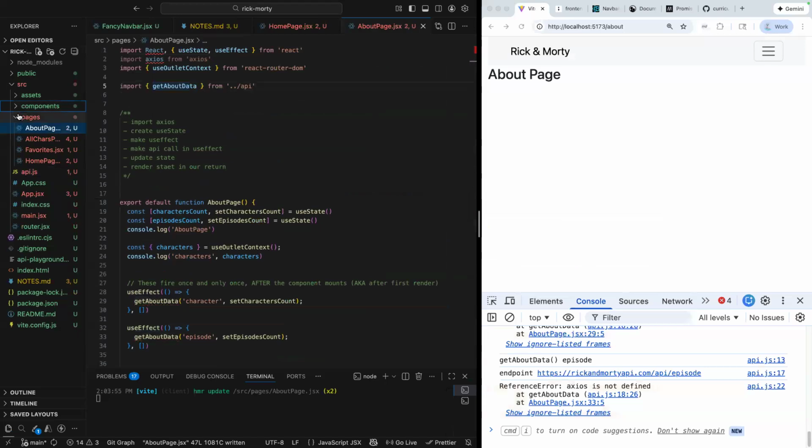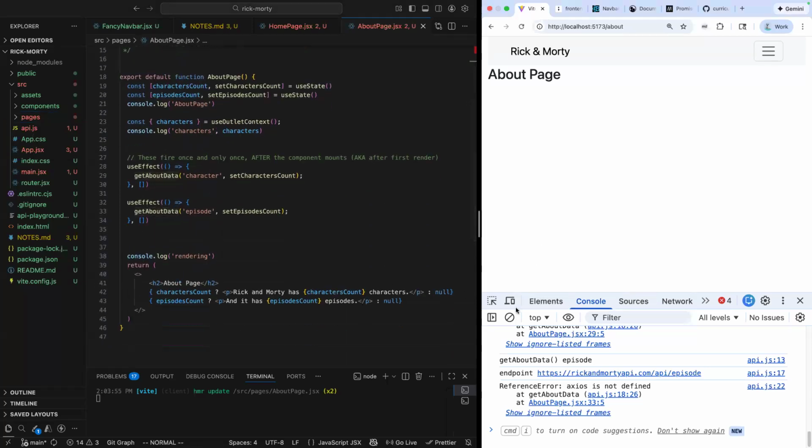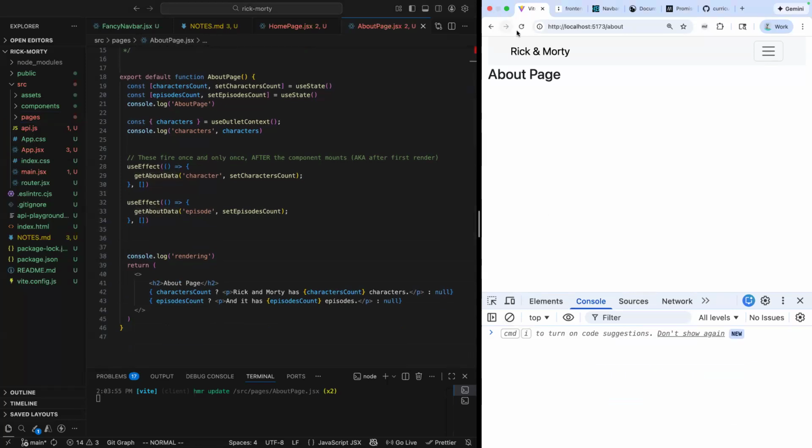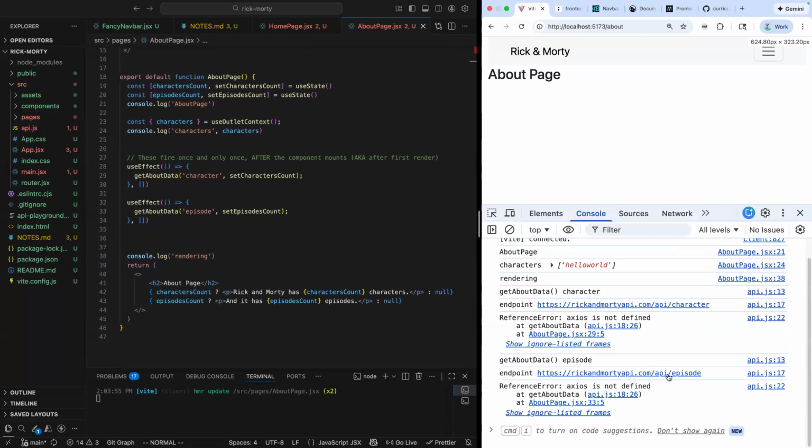And so if I made more of these kind of helper functions, I would put them in this API.js file, and I can call it here. And let's see if this works, because my about page doesn't seem to be showing stuff. And indeed, there's something I forgot.